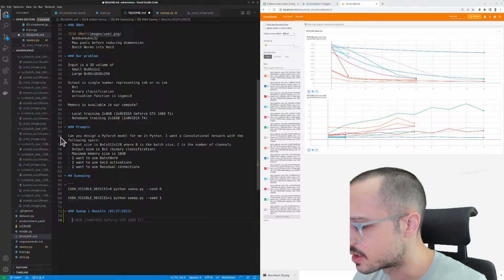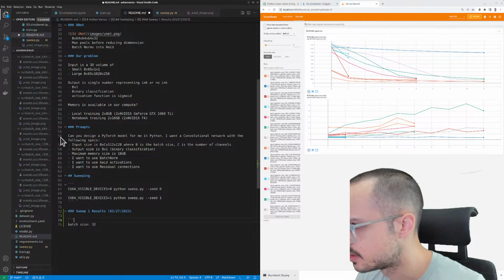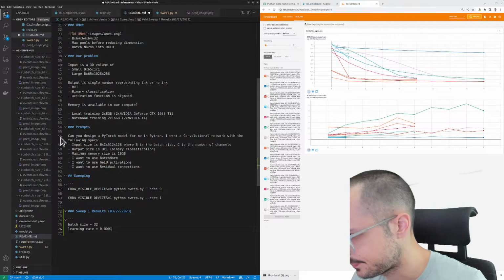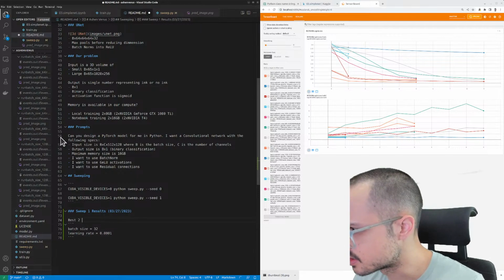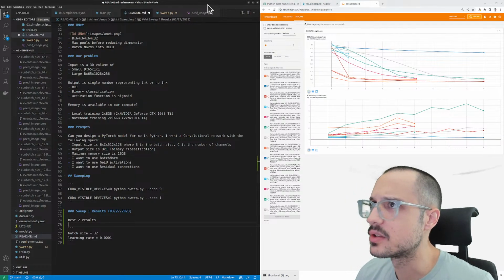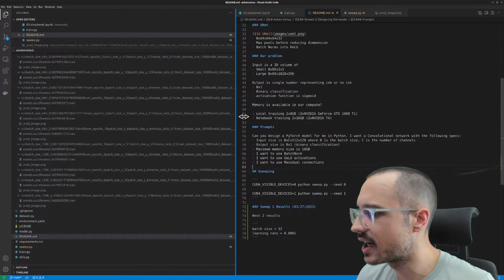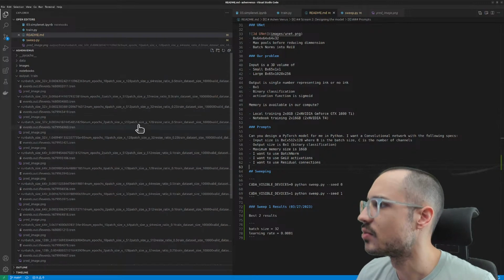And what did we learn? We learned batch size 32 was what performed best. Learning rate. So these are the best results. One way to think about what I'm writing down here is if I had a gun to my head and I had to pick only one hyperparameter setting to run, what would I use?